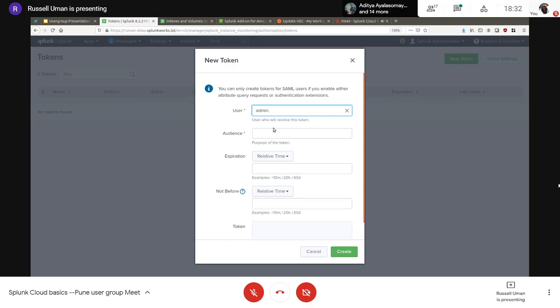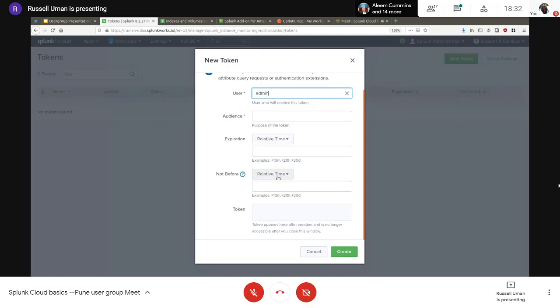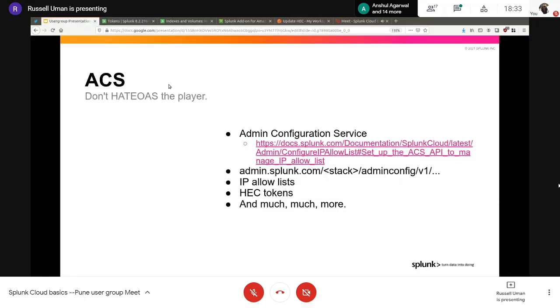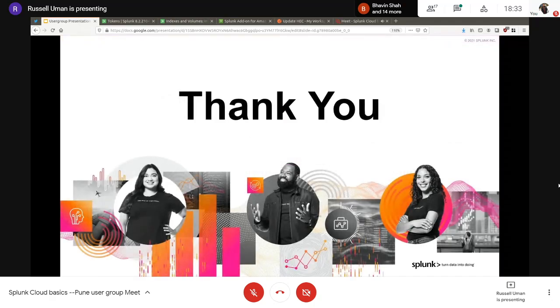I imagine they're assuming that you're going to give it an admin user in the first place. And the tokens have expiration. So there's some kind of dance you're going to have to do with generating tokens to feed into your automation system to run against the admin configuration service. And that's all I have for you today.